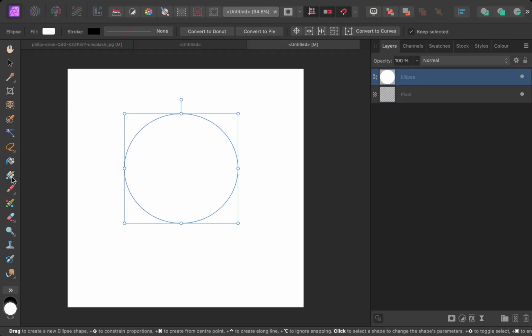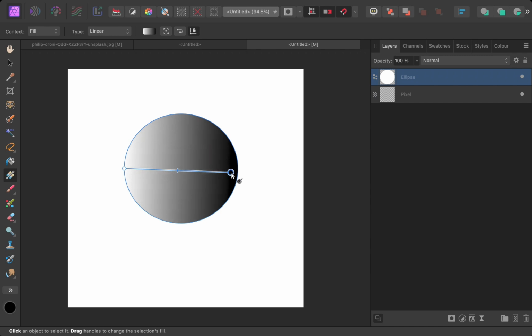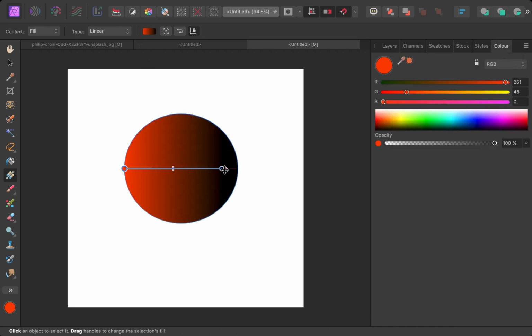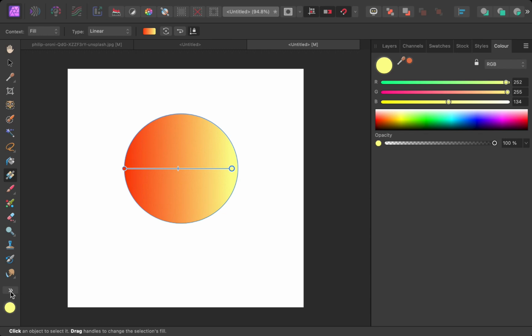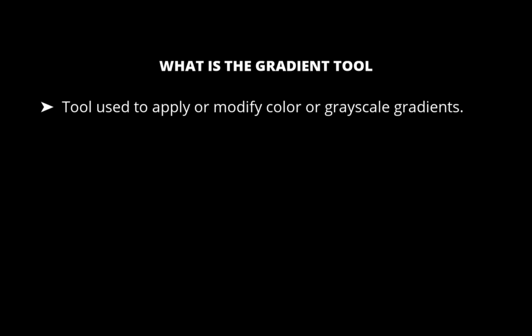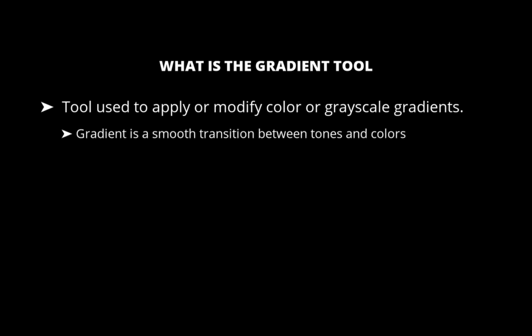So in this video, we're going to be running through what the gradient tool is, how to use it, its drawbacks, and more. But first, let's start off by answering, what is the gradient tool? The gradient tool is a tool used to apply and adjust color or grayscale gradients, where a gradient is a smooth transition between tones or colors.